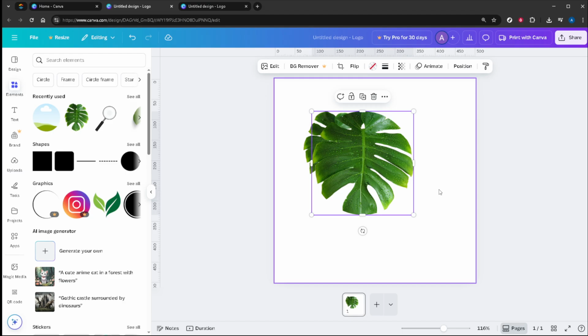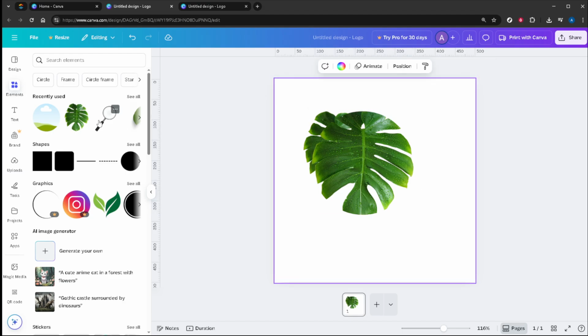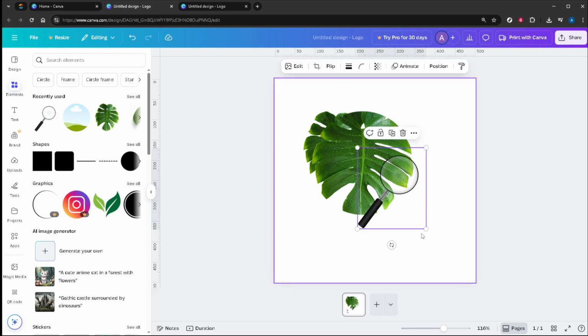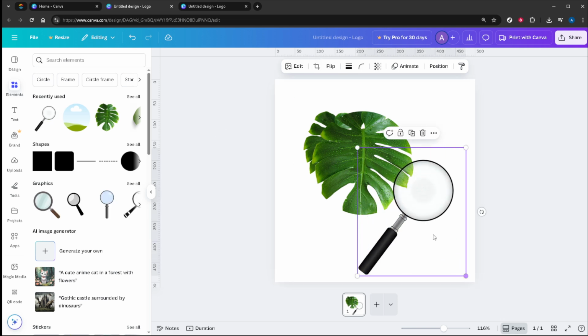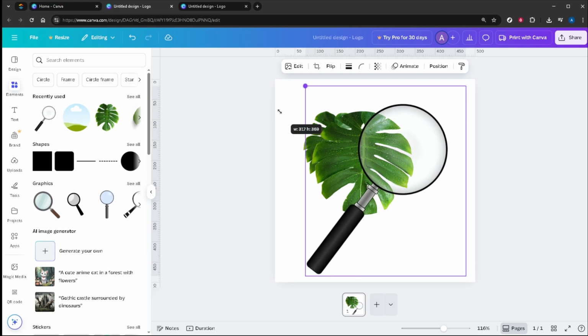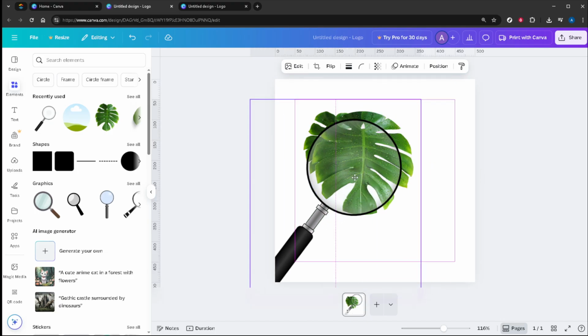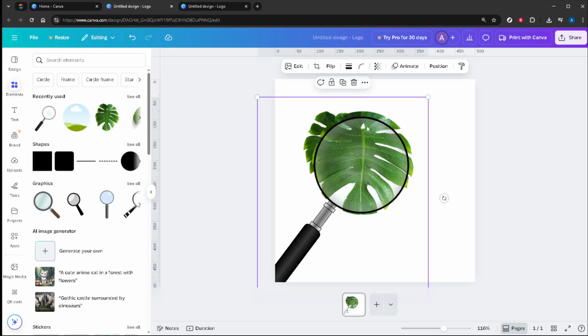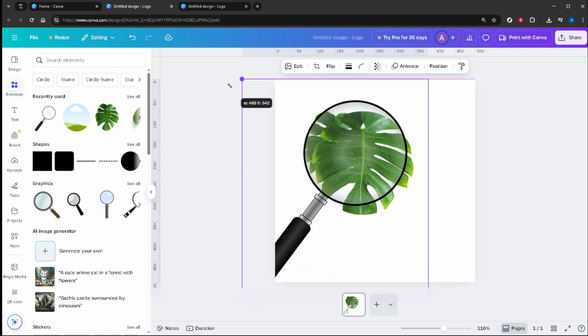For an extra touch of realism, you might want to add a graphic of a magnifying glass over the circle. Head back to the Elements tab and this time type in magnifying glass to find graphics that suit your style. Choose one you like and layer it over the circle frame. This step is optional, but it can add a nice, realistic touch to your effect.